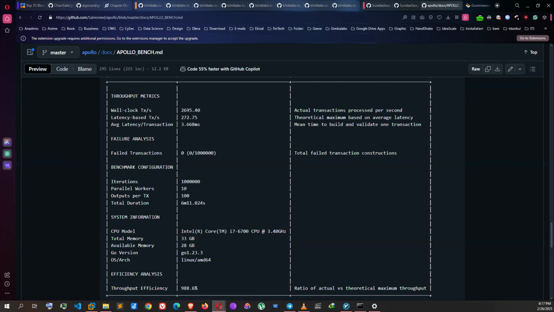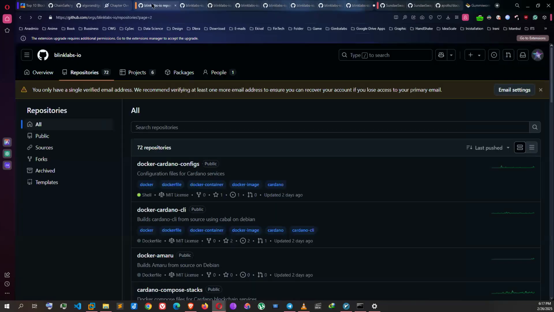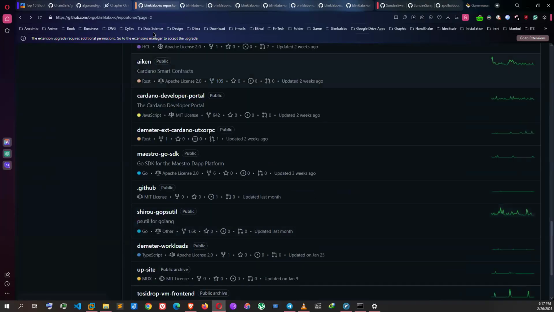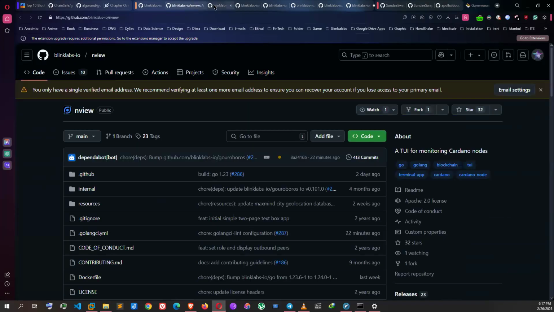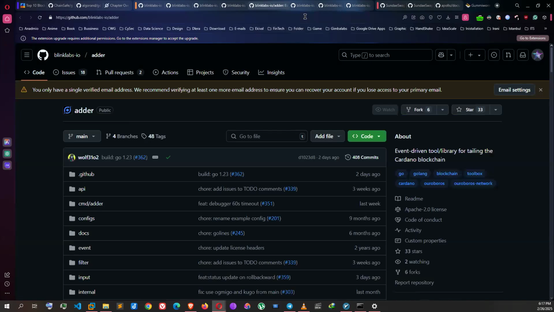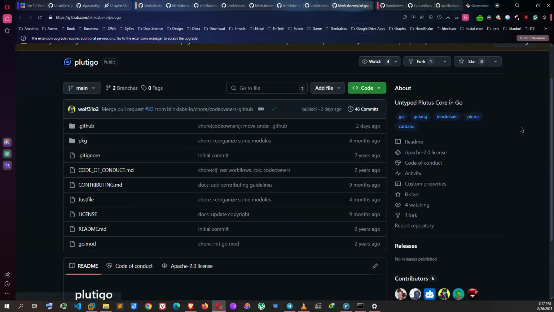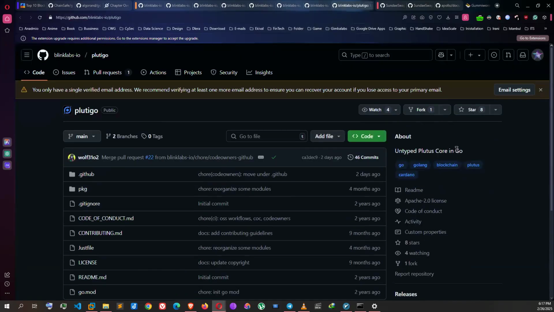Can I write a smart contract in Go? Well, so far not yet, but we have something again. Blink Labs teams are working on something called Plutigo. They put it here somewhere. Oh yeah, here, Plutigo. So Plutigo is a Plutus core in Go. So it's basically the whole Plutus core, the actual smart contract on chain.